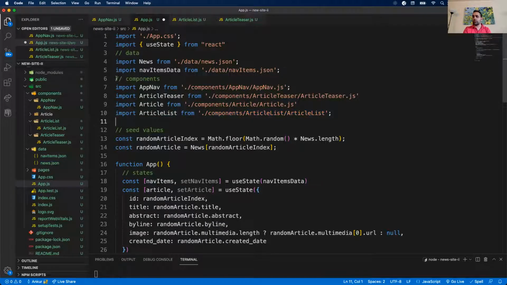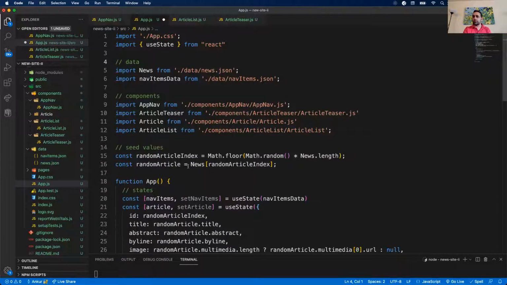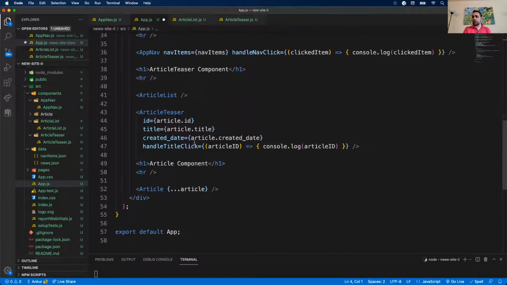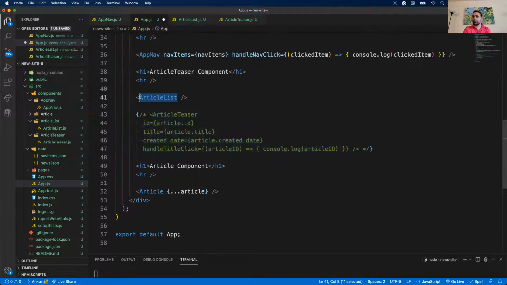The article list is part of my components. I like adding comments to know what my imports are all doing. That's totally optional. Okay, so I have article list. I don't need article teaser anymore because that's being rendered by my article list. But I need to pass in two values.